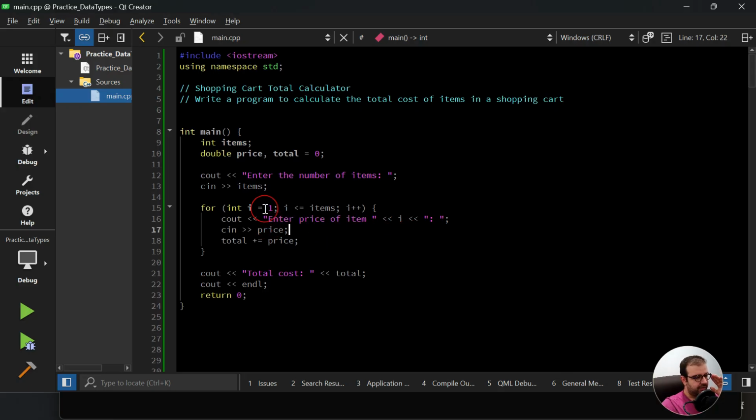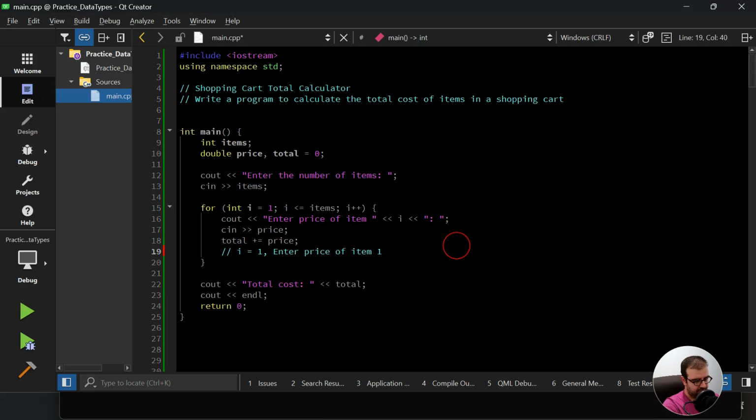Okay, so it is going to have a for loop. For example, if you bought 2 items, starting from 1 and ends with 2, it is going to enter the price of item, for example, when i equals 1 and then i equals 2, so item 1 and item 2. So in the first round, when i equals 1, it is saying enter price of item 1. Then you tell the price and total equals total plus price.